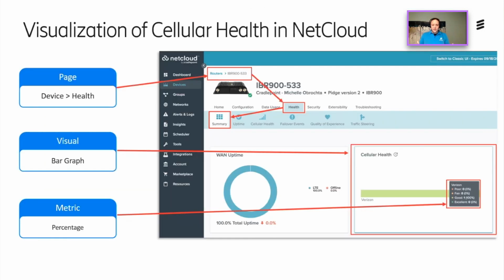And where do I find that in NetCloud Manager? Well, all you have to do is navigate to your dashboard and then to the health page, and it will give you the totality of the different values for your network. But in this screenshot, what we're actually looking at is a specific device. If we navigate to the health dashboard and then the summary, it's going to give us a bunch of information. One piece of that information is our cellular health. And you can see here that we reference the exact same values from that previous screen: poor, fair, good, and then excellent right here on the cellular health card.